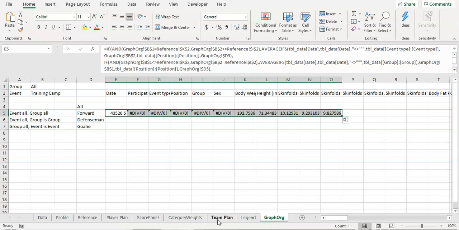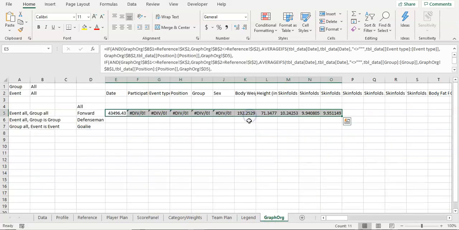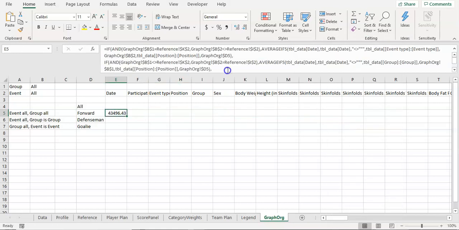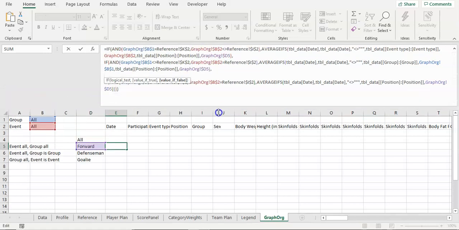So I'm going to go back to team plan, change this to all. And again, 92.25. That's different than the other one too. So now we have 3 of the 4 scenarios working. And now let's do the last one. Alt, enter, and let me make this bigger. This is our last condition.